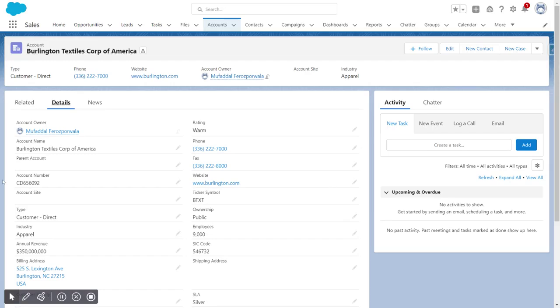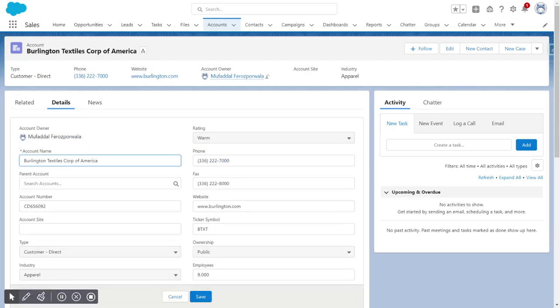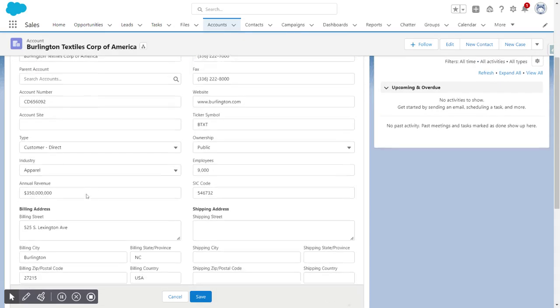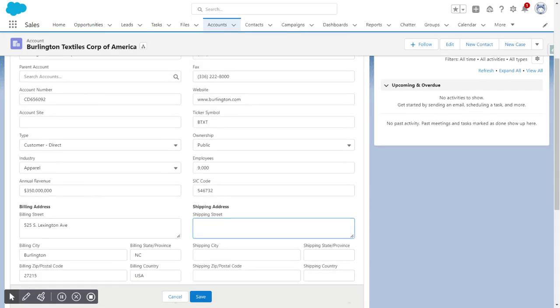These are all fields. You enter data into these manually, just like this, right? I click on one of the pencil icons and now I can start editing. So the rating for now, it was warm. We can make it hot. Account site, direct customer, shipping address. We can give it a shipping address.